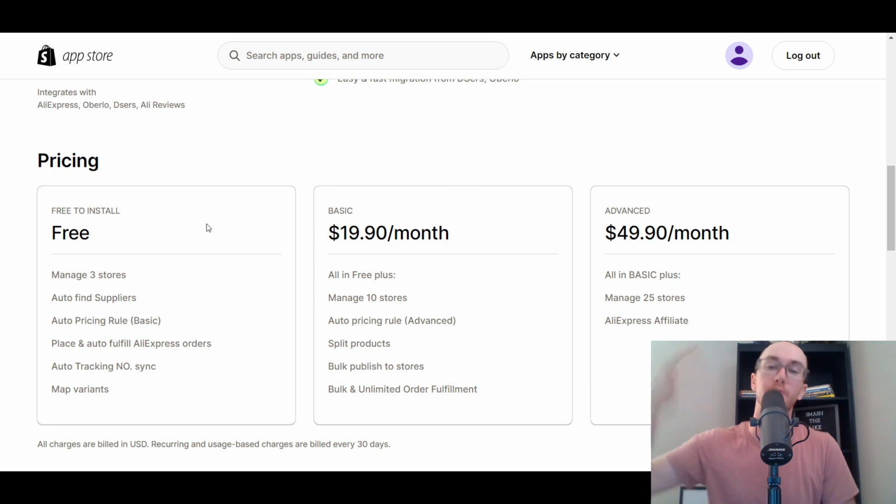Now, if you do want the more advanced plans above the free plan, they do have the basic plan, which allows you to manage up to 10 stores, and you're able to do more advanced pricing rules within the Ali Orders app. They also have the advanced plan if you're managing 25 stores. Now, for most of you guys watching this video, managing 3 stores is beyond plenty, but if you are managing a lot of different dropshipping stores, then you can go up to 10 on the basic plan and up to 25 on the advanced plan. So really, that's just if you're managing a ton of different stores through one account, then that can keep things a little bit simpler for you. But ultimately, if you do want those advanced pricing rules, which if you're importing a lot of products maybe makes sense for you. Most people are probably good with just the free plan.